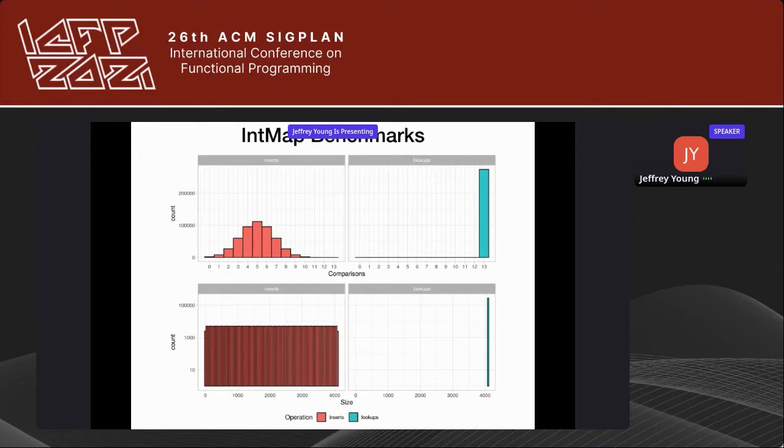Oh yeah, I also forgot. The top plots are the number of comparisons on the x-axis. The bottom plots are the distribution of size of IntMaps during the analysis. So we get a distribution of comparisons and we get a distribution of size.